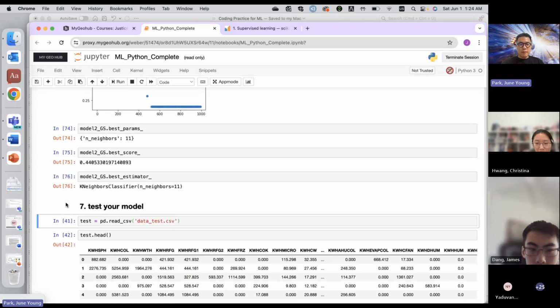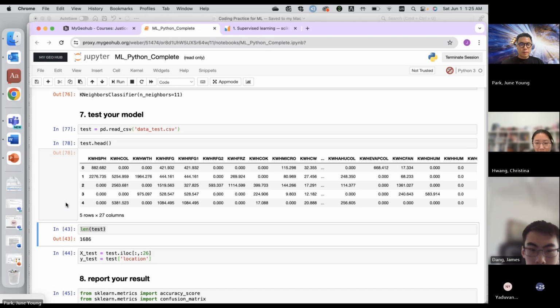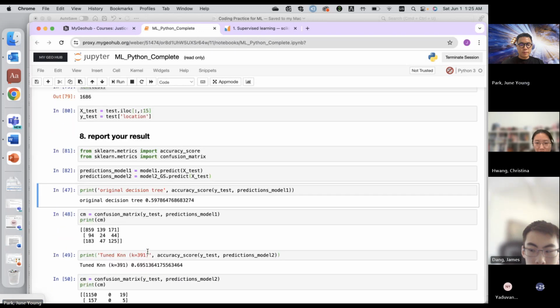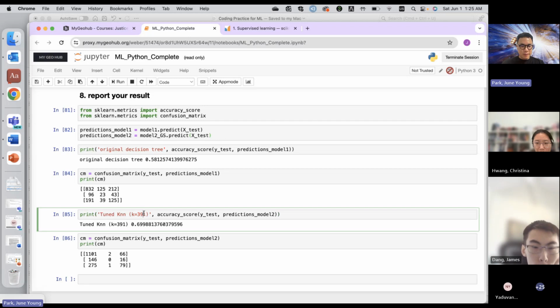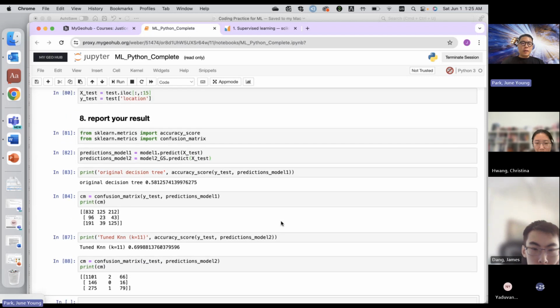11. Let's see how this 11 performs better than the 391. You need to change the number into 15. Now 58, which was the original one. Now 69. Not so much difference. It's almost the same number, this 11, that we can get.